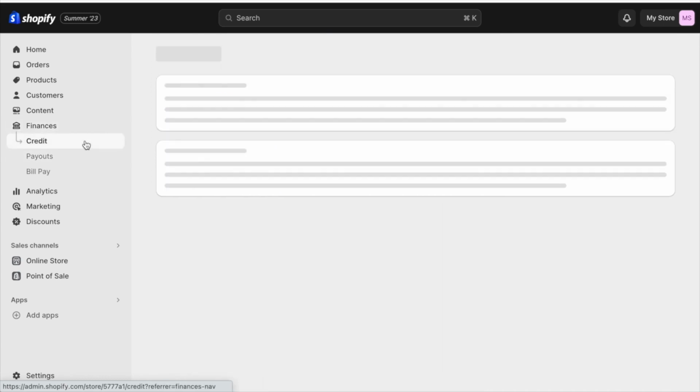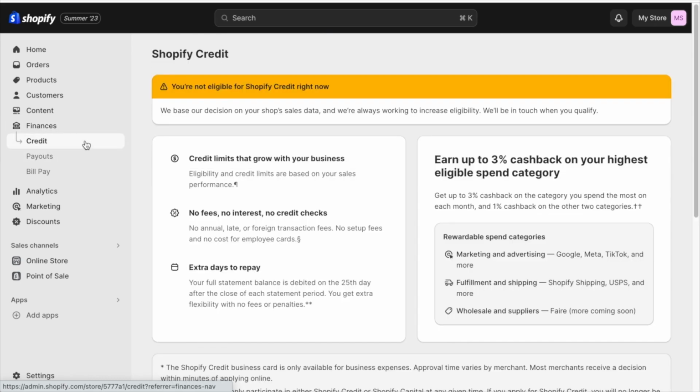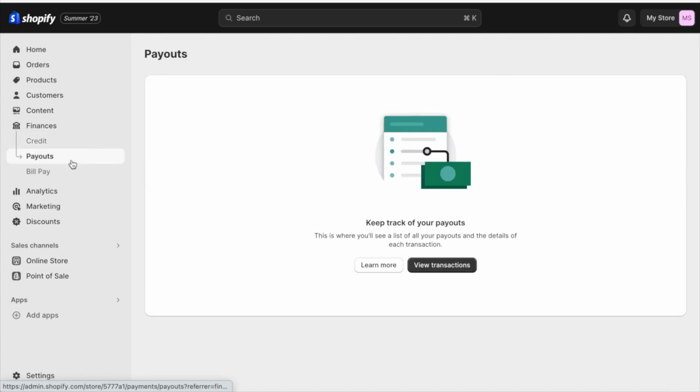So Shopify credit, this is usually only available in the USA. In here, you can get credit from Shopify. Next, you have payouts. So once you start getting orders, your payouts will all show here.